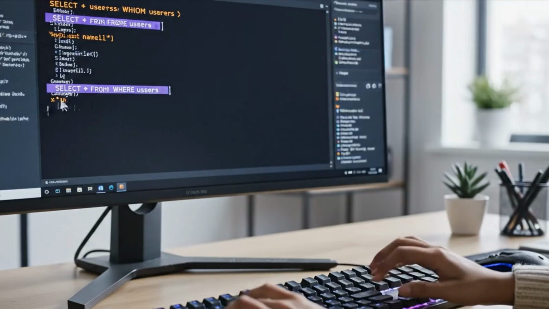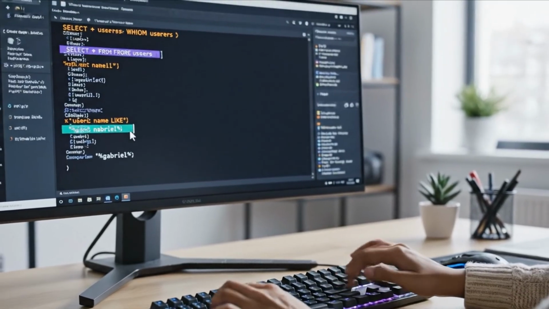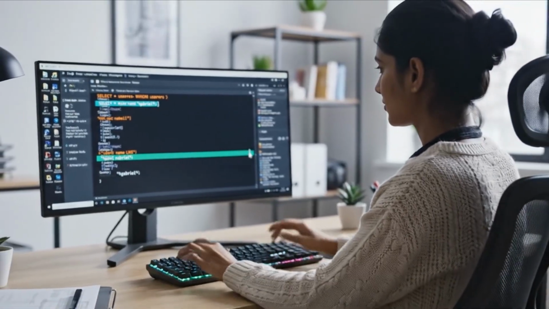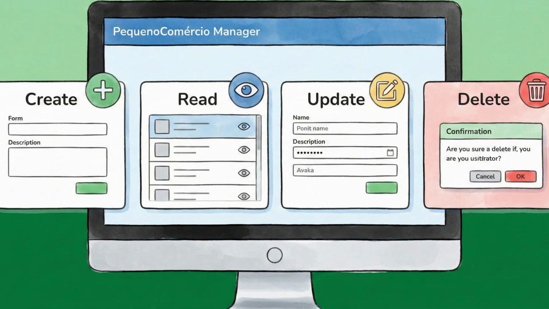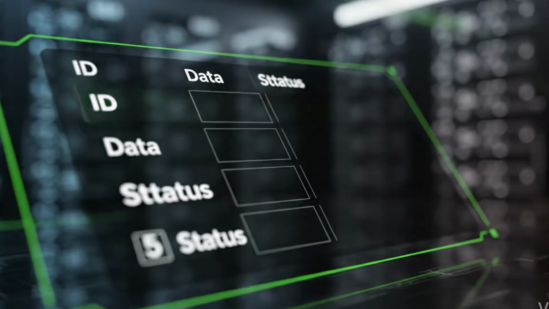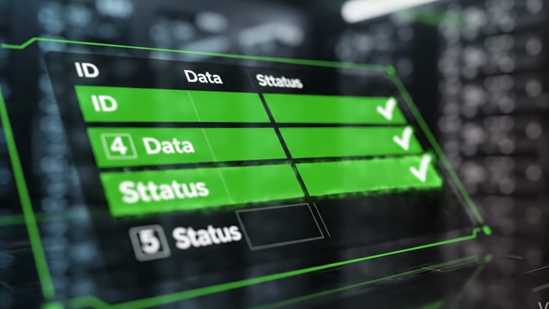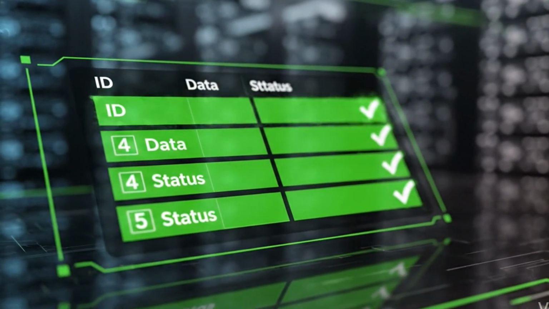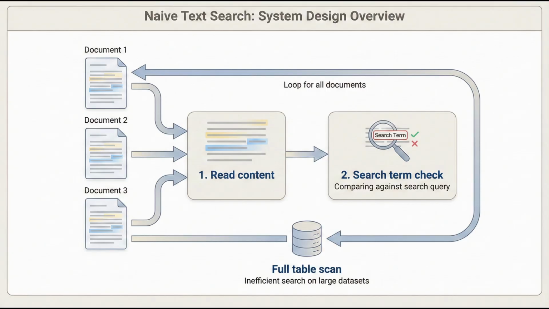How it works. The naive approach is simple and straightforward. If you want to find a user by a name, we typically run a query. This works perfectly fine for small applications. However, it introduces a bottleneck as your dataset grows. To find a match, the database needs to scan every row in the table to check whether the search term appears. If you have n documents, for each document, the system must read its content and check whether the search term exists. This results in a full table scan.